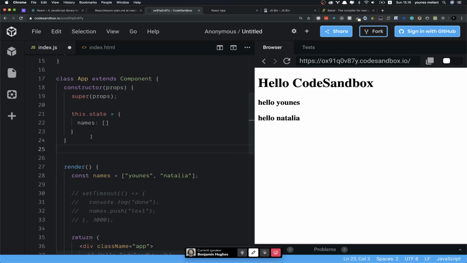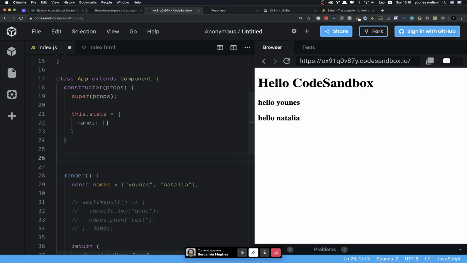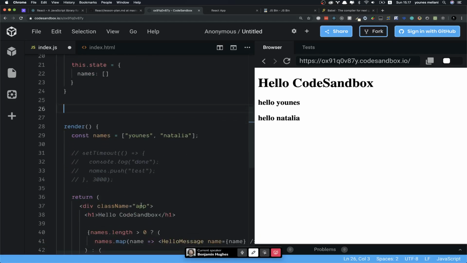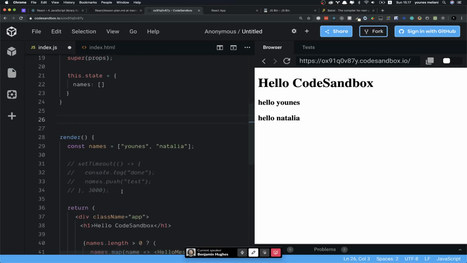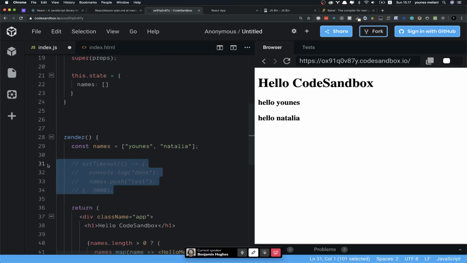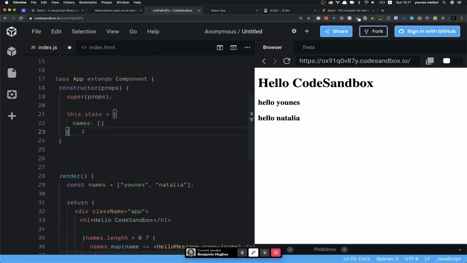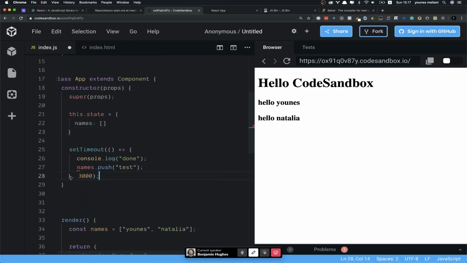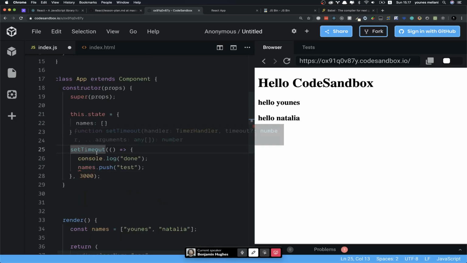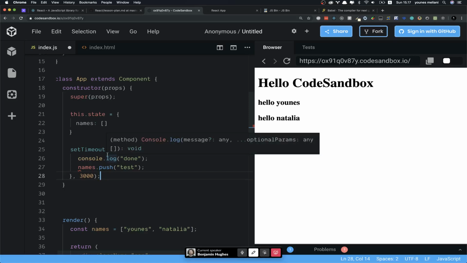So now what I want is to have a button, or not a button. We can just use the set timeout to do that. Okay? So we can say set timeout in the constructor, and say that I want to add test to the names.